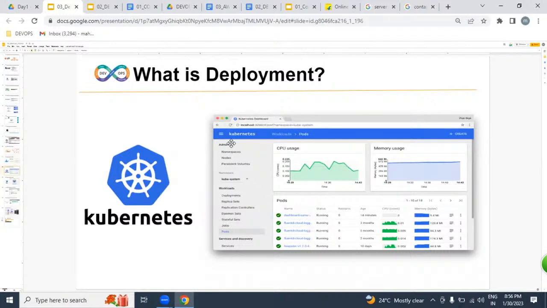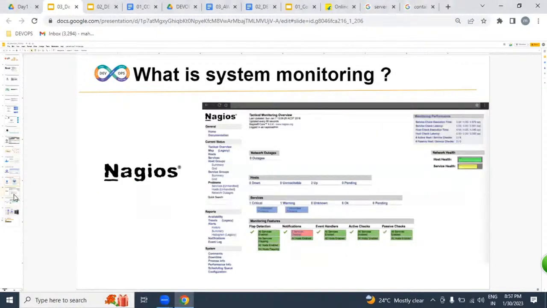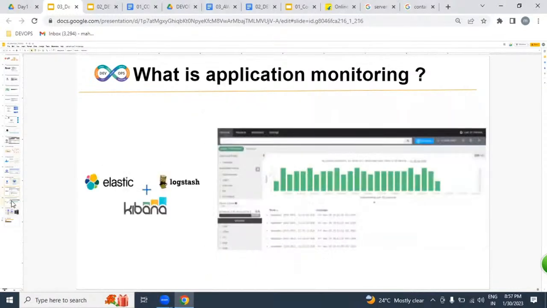Yeah. So we're going to be learning Vagrant also. By using Vagrant, we can create virtual machines on your laptop. And we're going to be learning Nagios. Nagios is a monitoring tool, whether it is CPU load, user load, whether the system is alive or not, we're going to monitor.